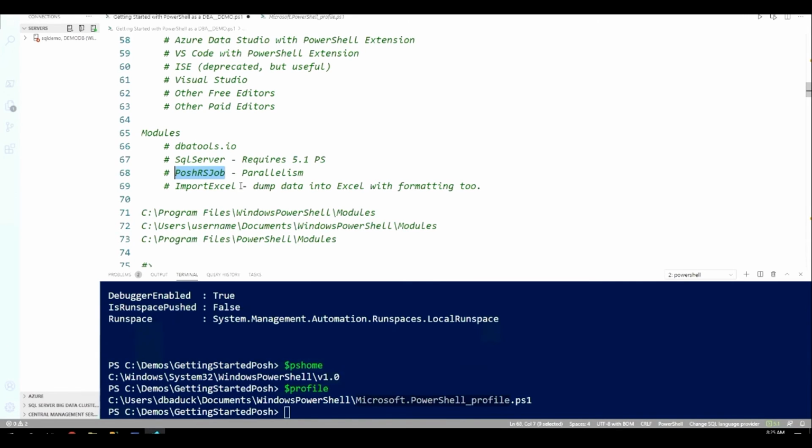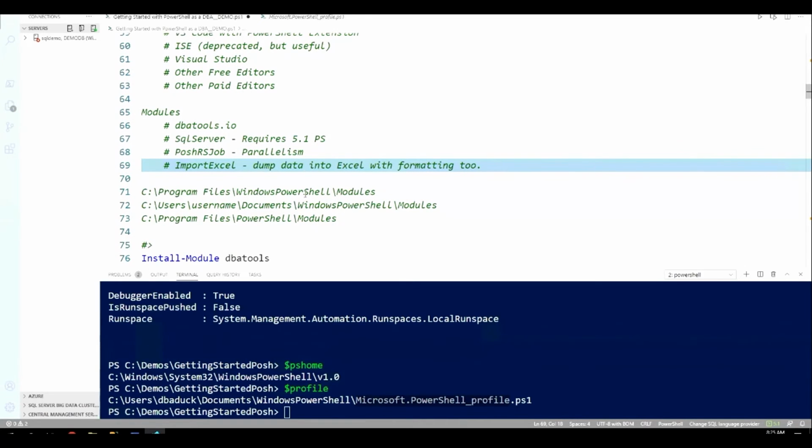Import Excel just gives me an ability to dump data into Excel. And there's a lot of formatting options too. It's really a cool module. So if you're trying to do something in PowerShell where you're getting data with a query and you want it in a spreadsheet, you don't even have to have Excel on the box. You just use Import Excel, and there's an Export Excel that just dumps it into a spreadsheet, and you have it in a spreadsheet now without having to have Excel. You can copy that XLSX file out and then use it like a normal Excel file. It's really kind of cool.